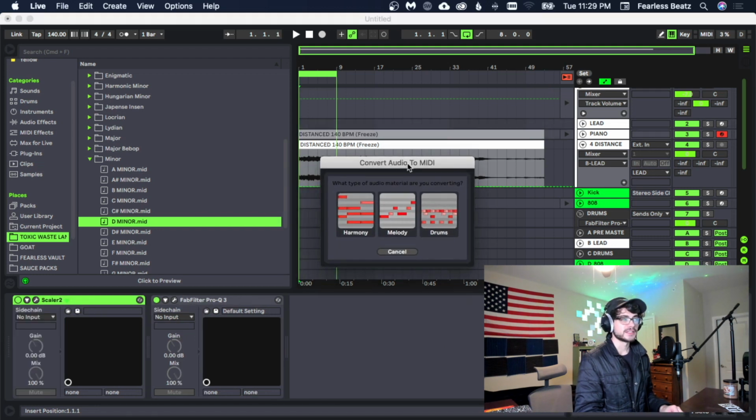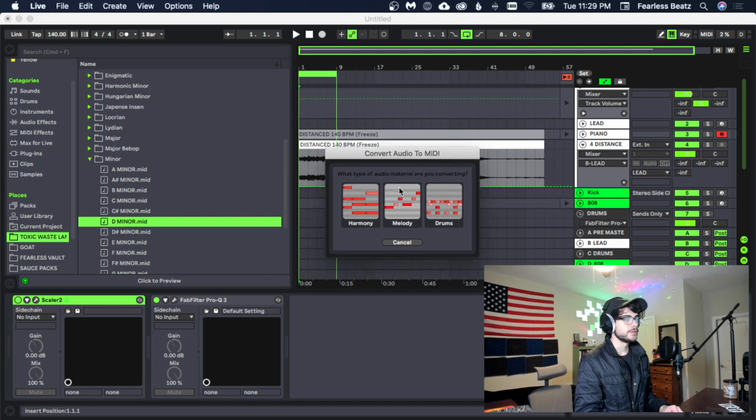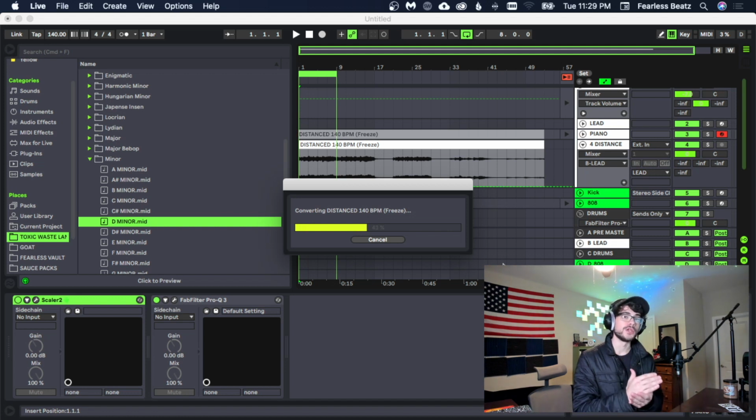And Ableton's going to say, hey, do you want to convert this audio to MIDI? You're damn right we do. So you can just pick harmony or melody. Let's go for harmony. And then Ableton is going to go ahead and decode everything that's in this sample. And it's going to try to find the right notes that are playing at the right time. Now, it's not 100% accurate, but it's pretty darn good. And you can get it really close just by tweaking it a little bit. So I'll be right back when this finishes up.